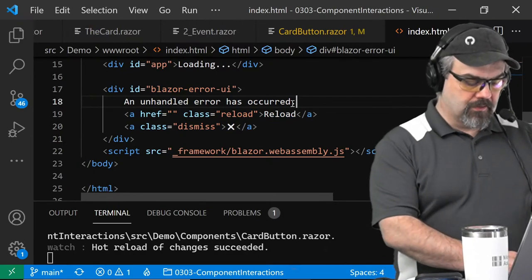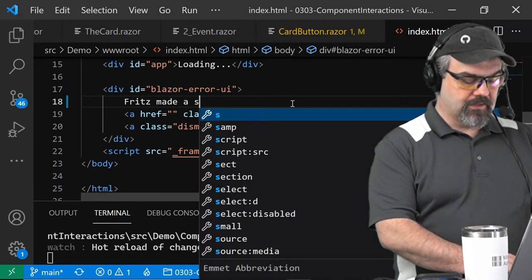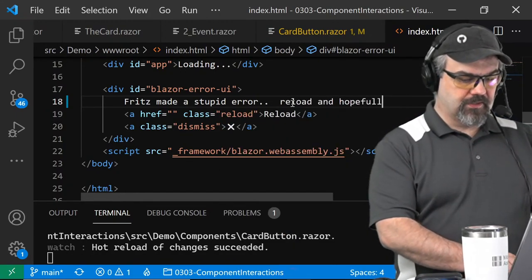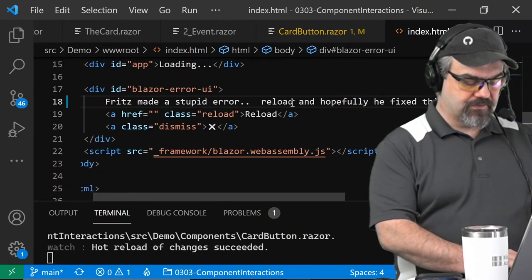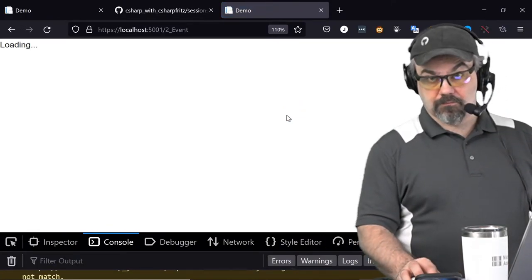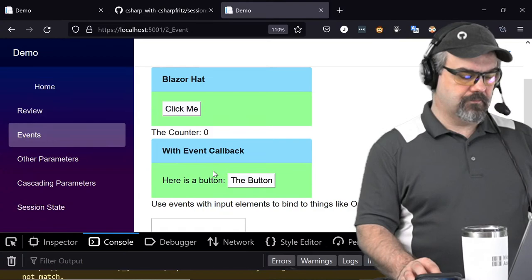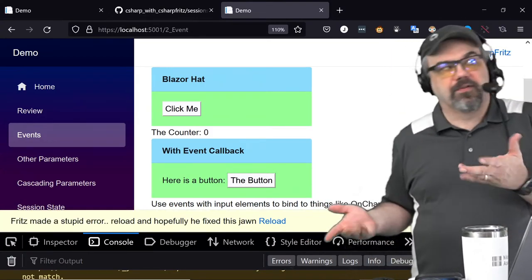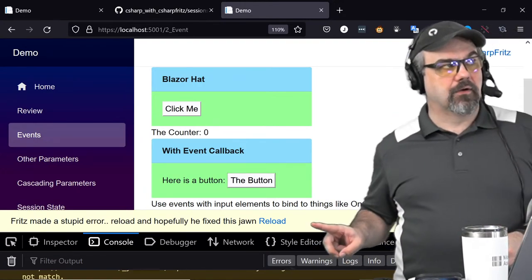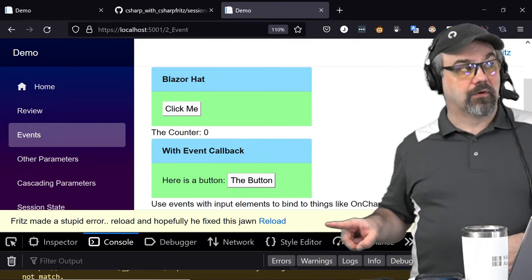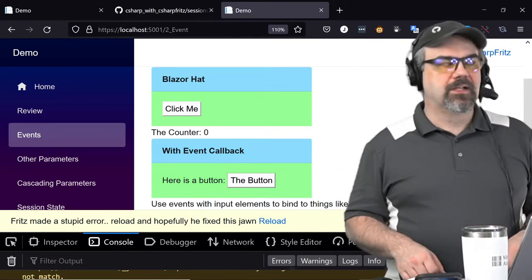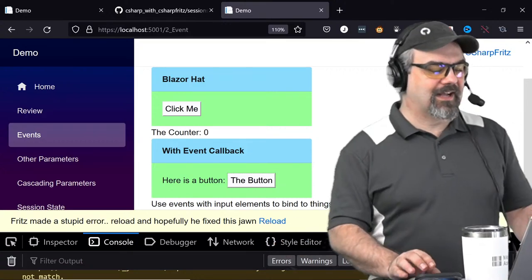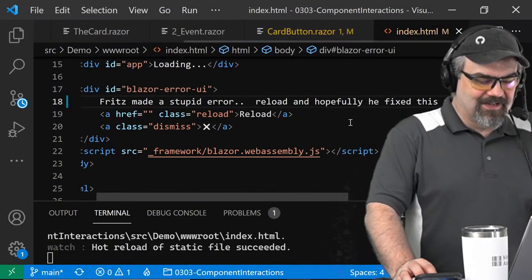Right? Fritz made a stupid error. Reload, and hopefully he fixed this, John. And you can change the background color, whatever you'd like, and you can make your global error handler here look like however you need. And that's how you can tell I'm from Philly. All right. Moving on.